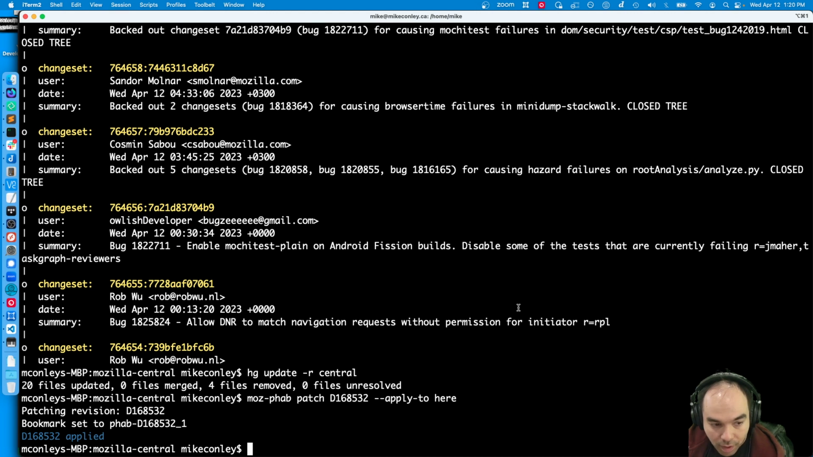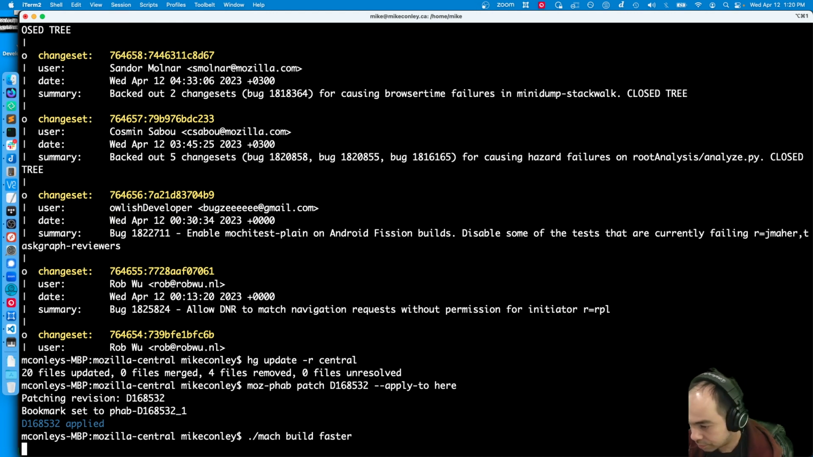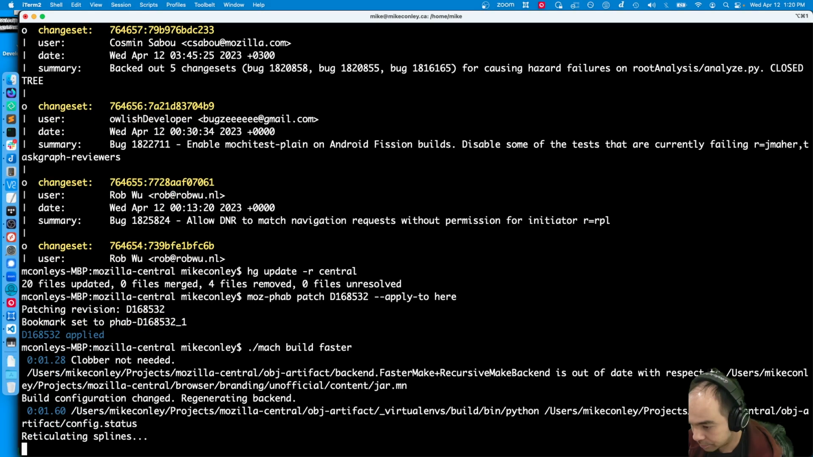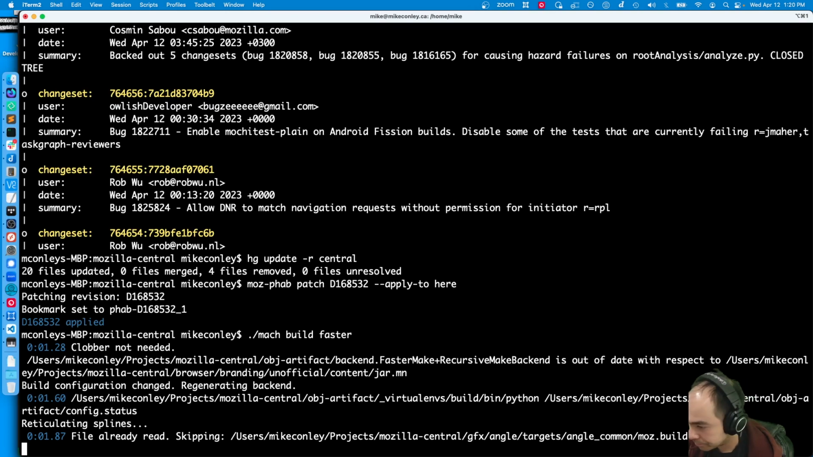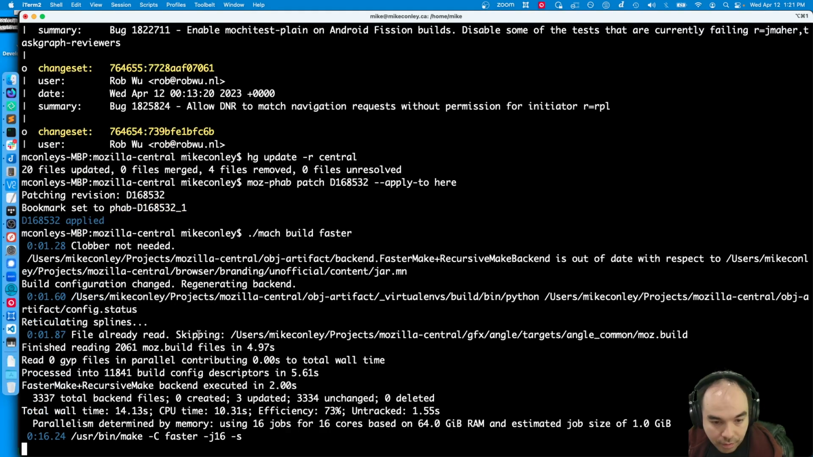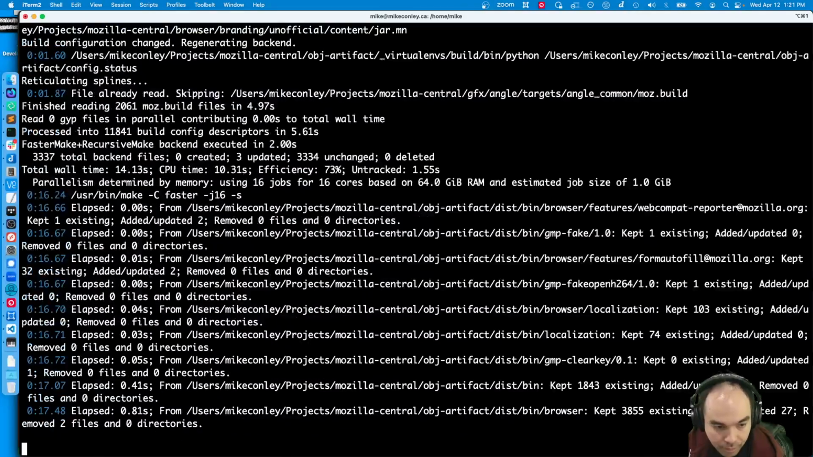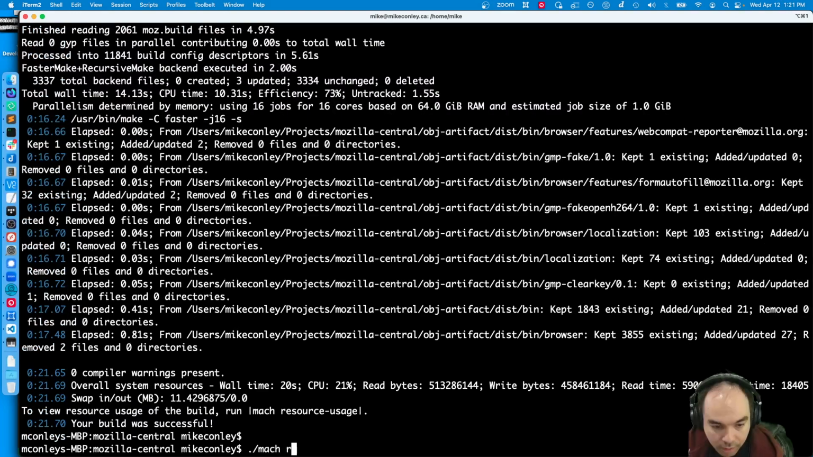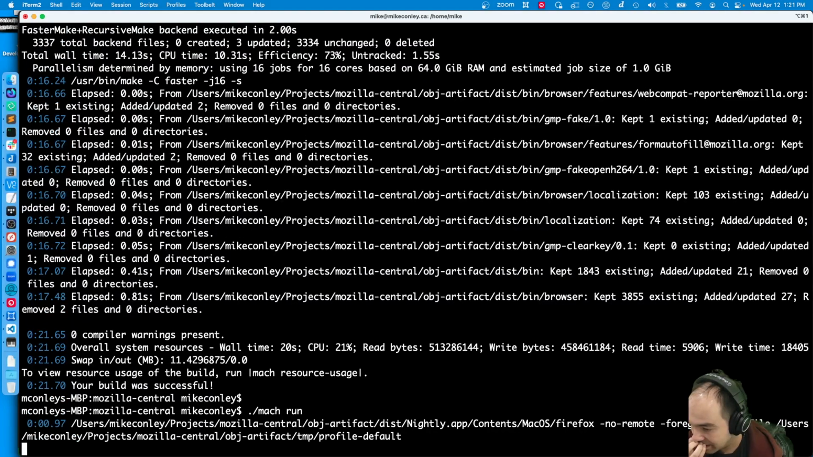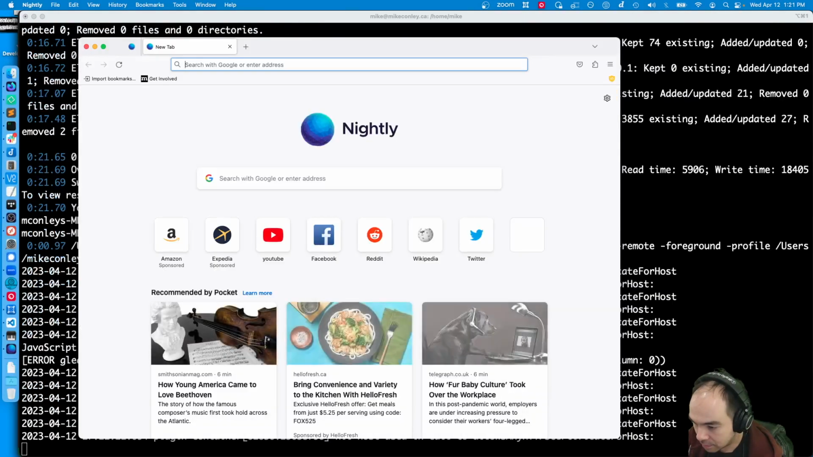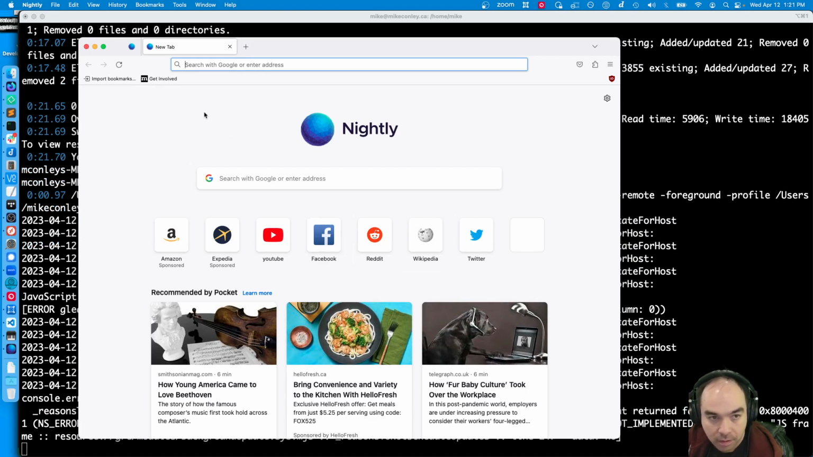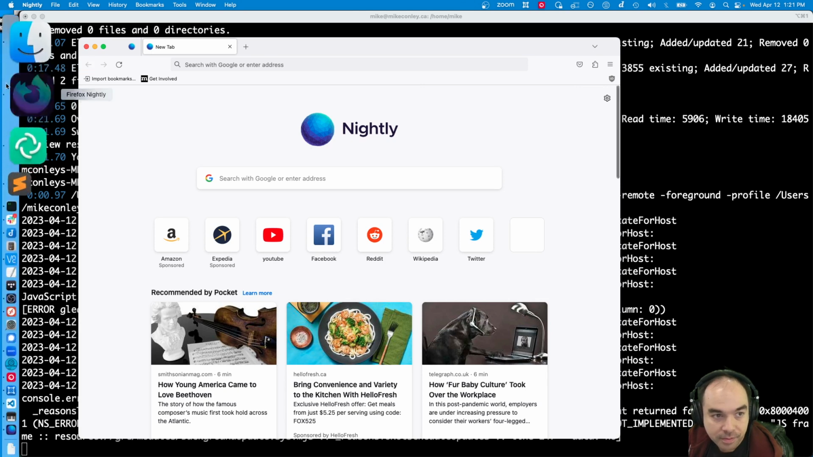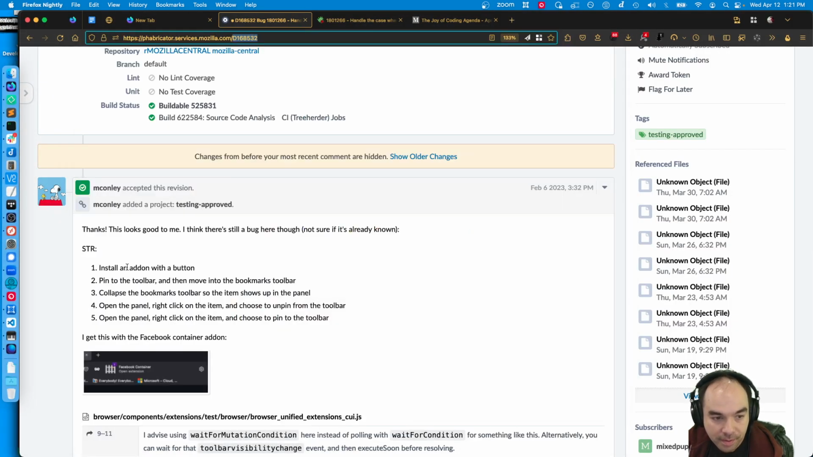And then we are going to build. Okay. And then we will run, and we'll run through these steps. Okay, so we've done the first two steps.